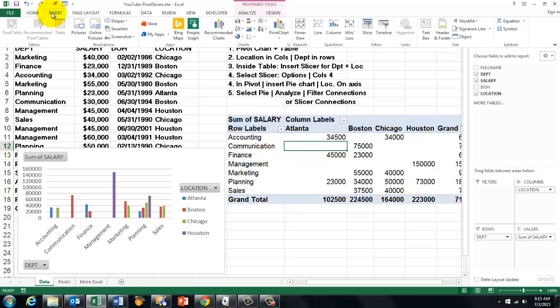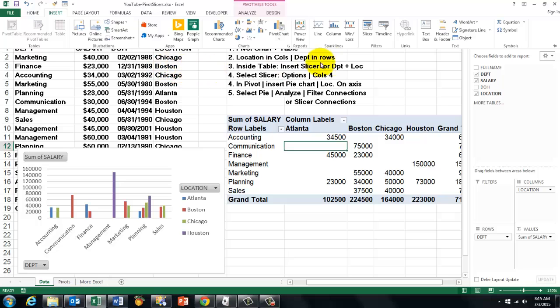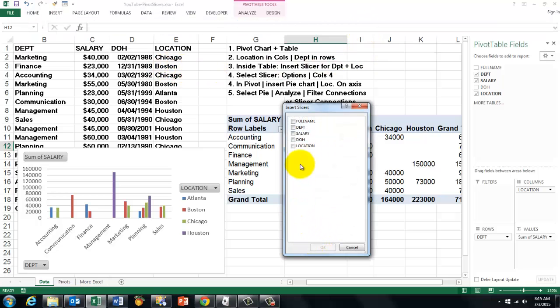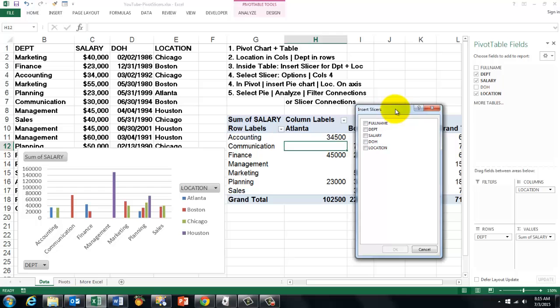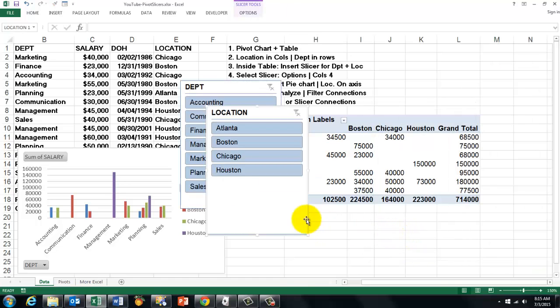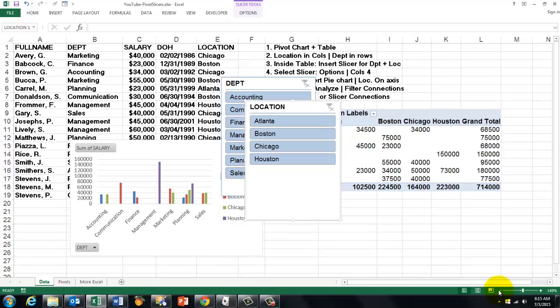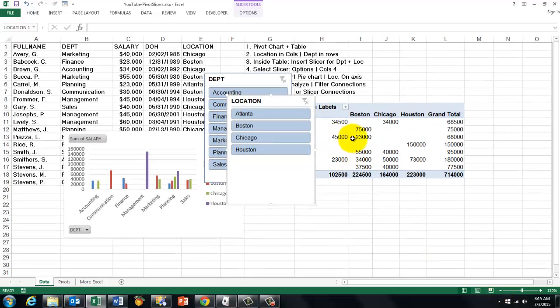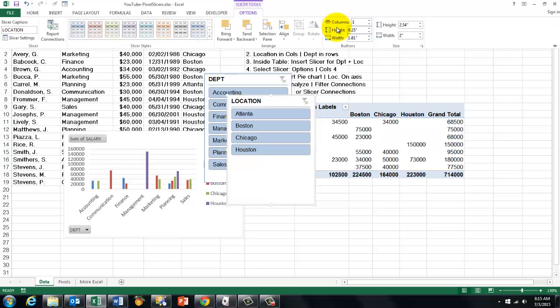Insert a slicer. And it says, what do you want your slicer for? Let's say for department and location. And we click OK. And there are your slicers. I'm going to fix them a little bit. Once you have selected one slicer, you can always go to options and say how many columns do you really want. Let's say 4.